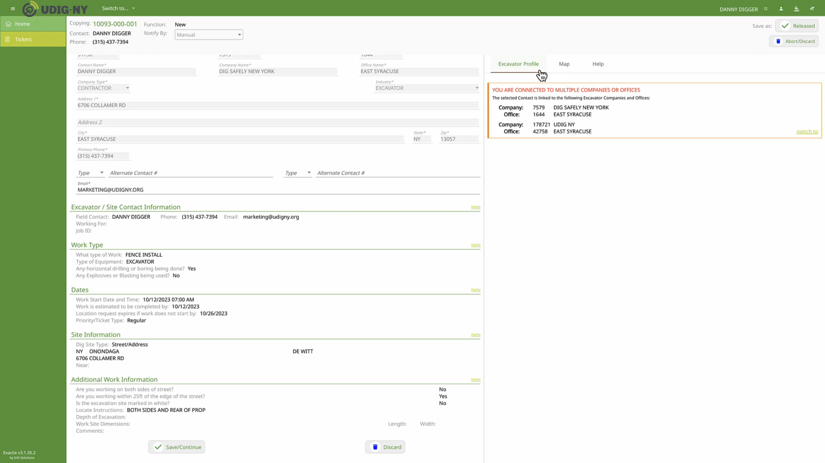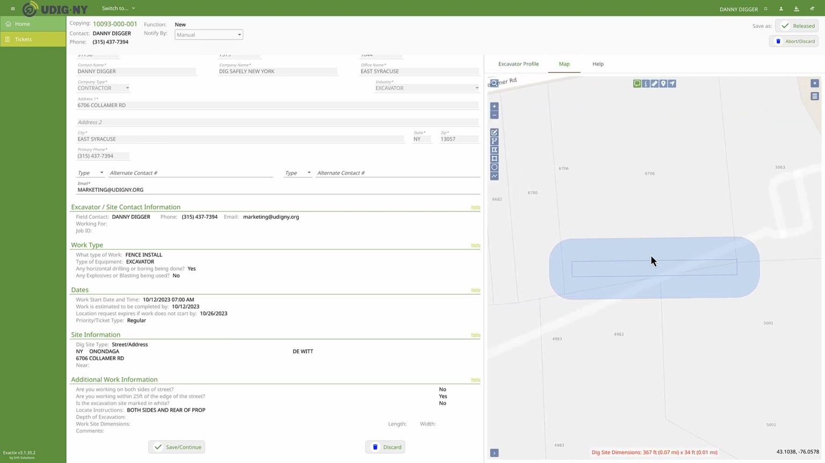Before you submit the new location request, it is very important that you review the new location request's information and confirm the ticket creation map accurately reflects the new work site. If the ticket creation map is not visible, please select the map button to the right of the ticket form to view it.